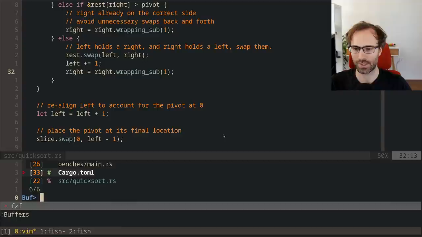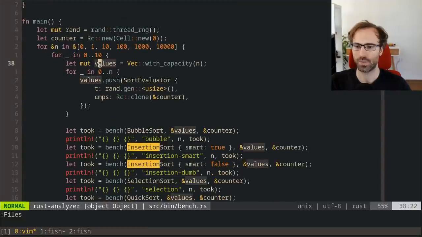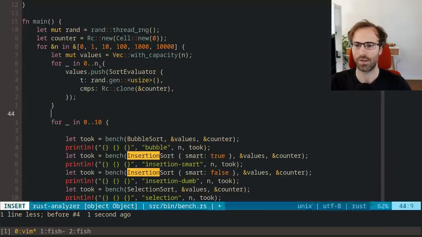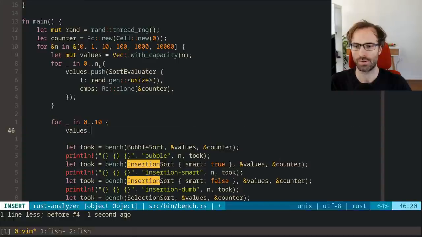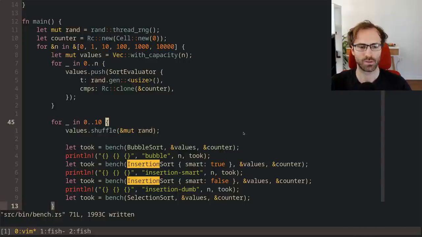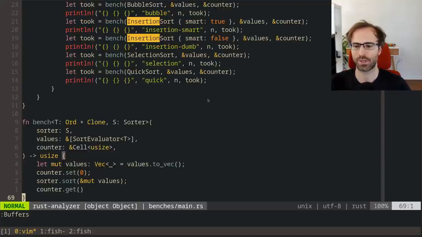I also realized one other thing we can do over in the benchmark, bench, is that we only need to generate this once for every n. And then each of the iterations, we can just do values.shuffle. And that will work just as fine. It won't work in debug mode because in debug mode, Rust panics on overflow and underflow.